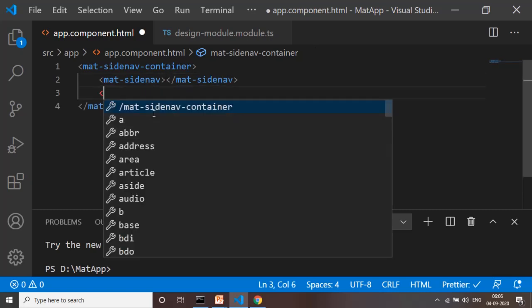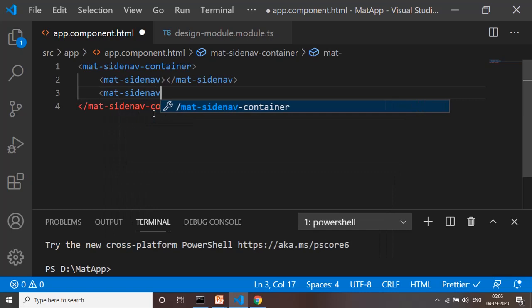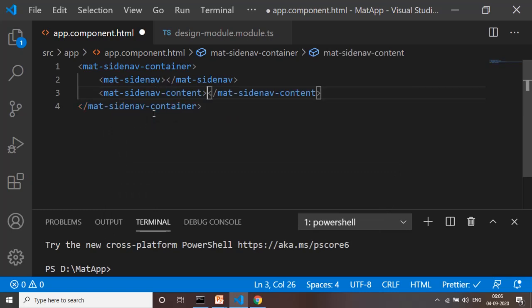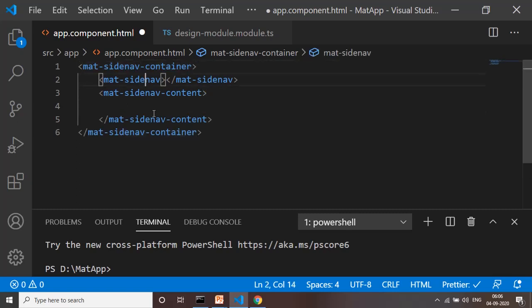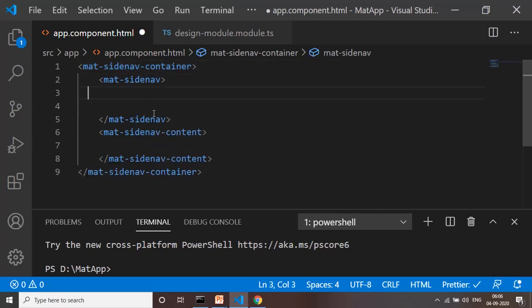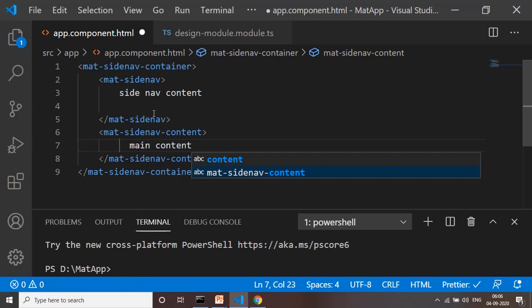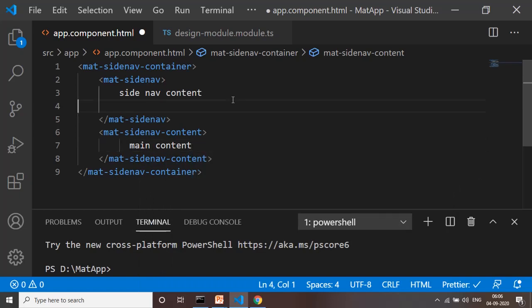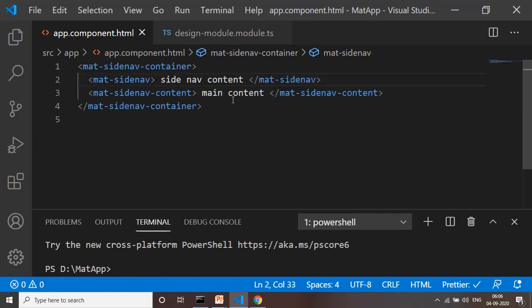And then we have the mat-sidenav-content, the second component that will contain the content. This will have the side nav content, and this is your main content. I'll just save this. Now if you go to the browser, you'll see the main content.